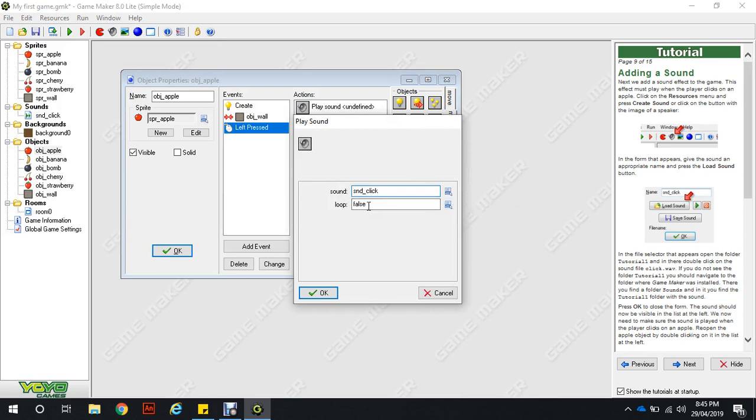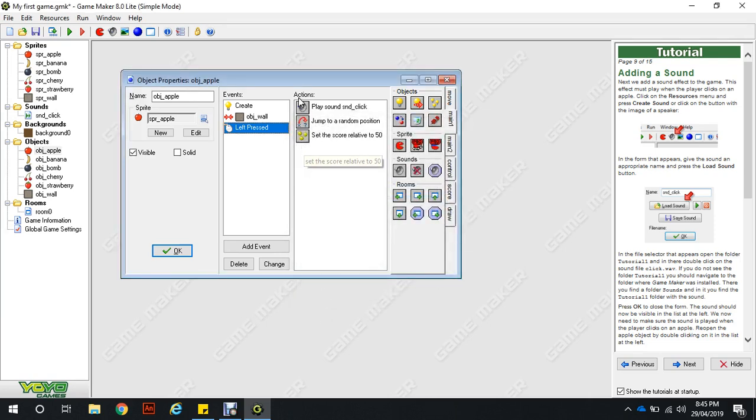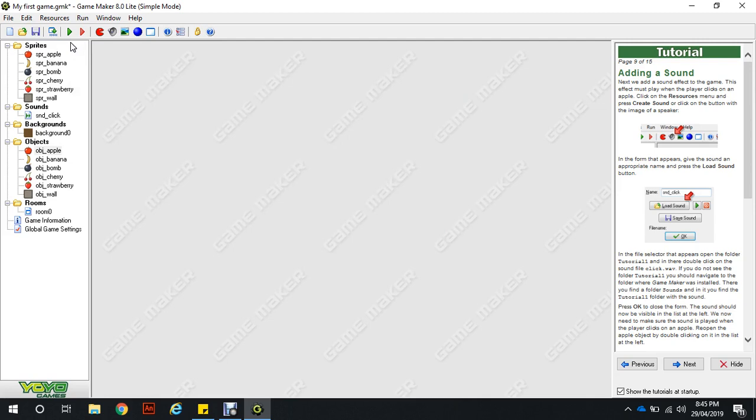It says loop being true or false. Now, if you want this sound to keep on playing over and over again, you'll press true. Chances are you don't want it, so you'll press false. Go OK. So remember, this goes in order. Play the sound, jump to random position, set the score. Okay, let's play and see how this goes.